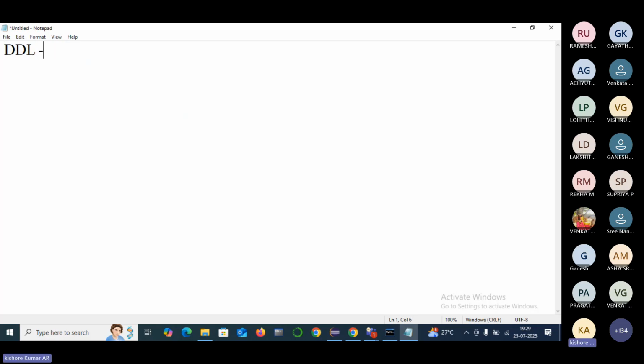DDL stands for data definition language. Create is a DDL command. Right now, what we did is creation, right? This is data definition language. This comes under data definition language.